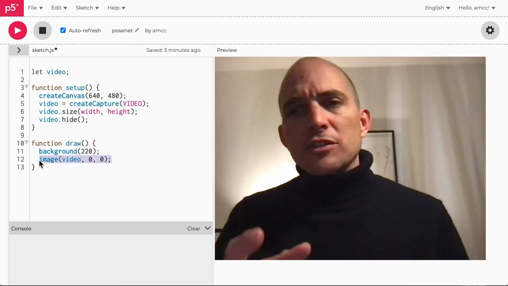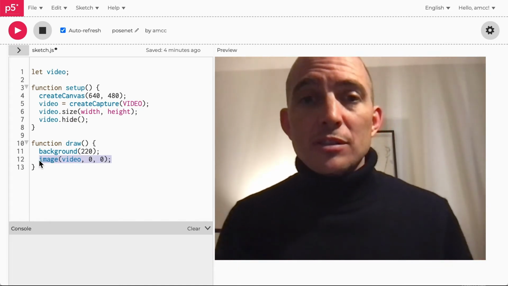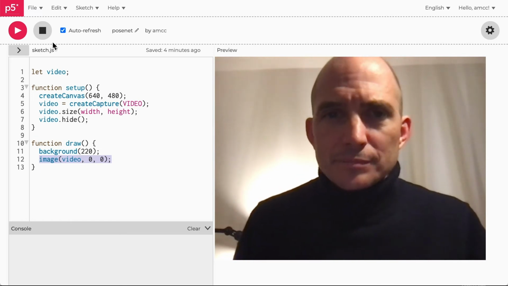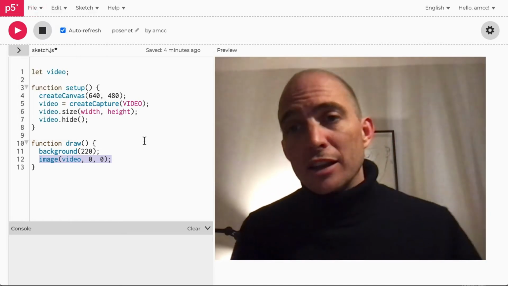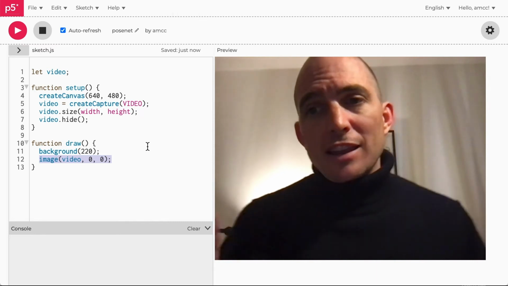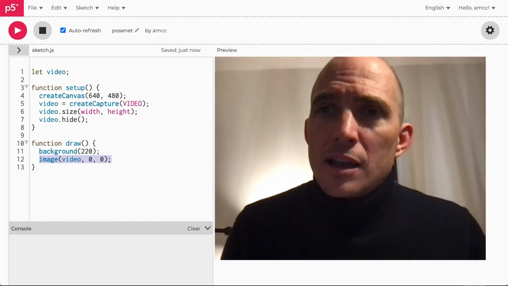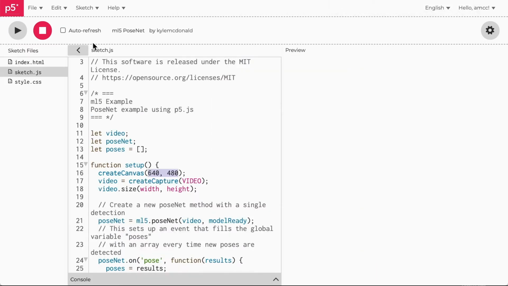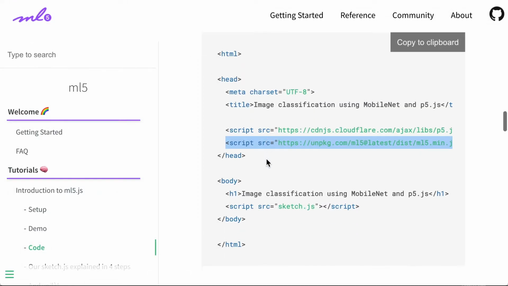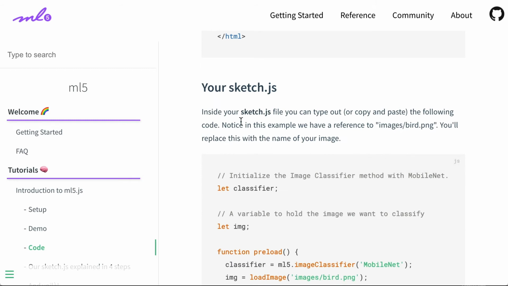And that's a bit of a weird thing to do, but it means we can then manipulate that image and do stuff to it. So it's kind of a nice technique. So right now we're not doing any machine learning. I'm going to save it because I'm at a stage where this is kind of working. Now, I could just copy all the ml5 stuff from here, but I'm interested to see if anything's changed. See if PoseNet have done something.